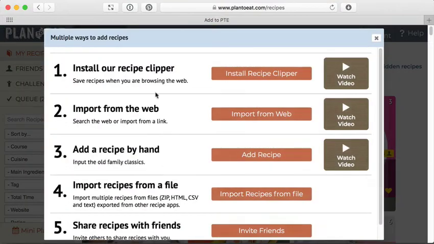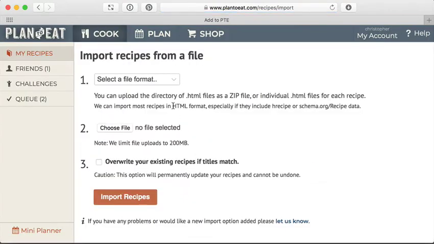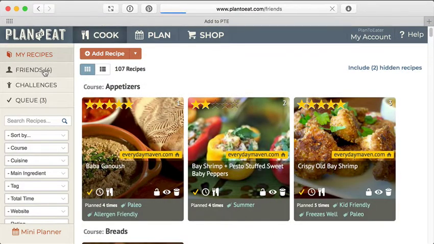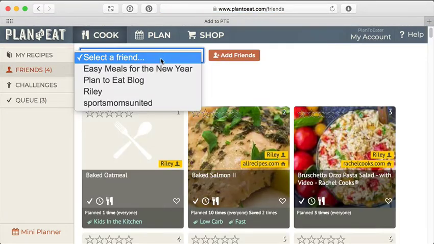The desktop version also allows you to import recipes from a file exported from many other recipe applications, or collect and share recipes with other Plan to Eat users using the Friends feature.